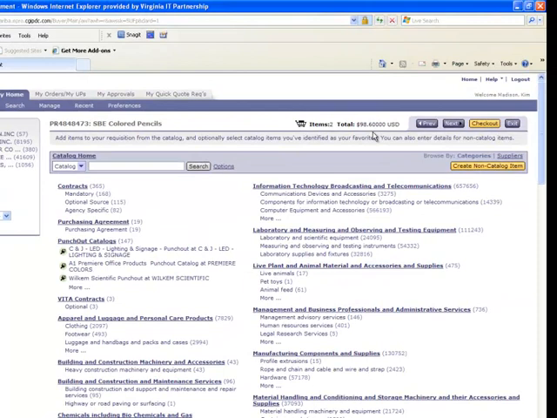Once you have added all items to your requisition, click Next. Note, if you never need to add accounting details, you can bypass this next step and click Checkout instead.